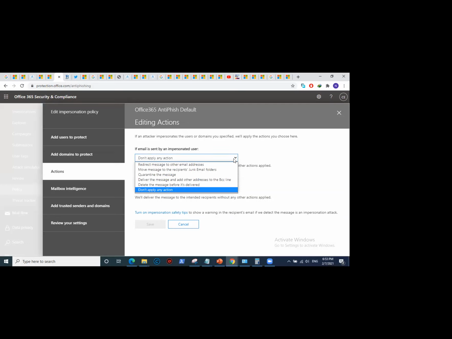Either redirect the message to other email addresses, because sometimes, as the security admin, you always want to get hold of these emails. It will also help you in your threat hunting process. It will help you understand the attack that your user is facing as well. And also you can move the message to the recipient's junk email folder, quarantine the message, deliver the message, add other addresses to the BCC line, and delete the message before it's delivered. Or you can apply no action, but I would like to apply any of these actions.